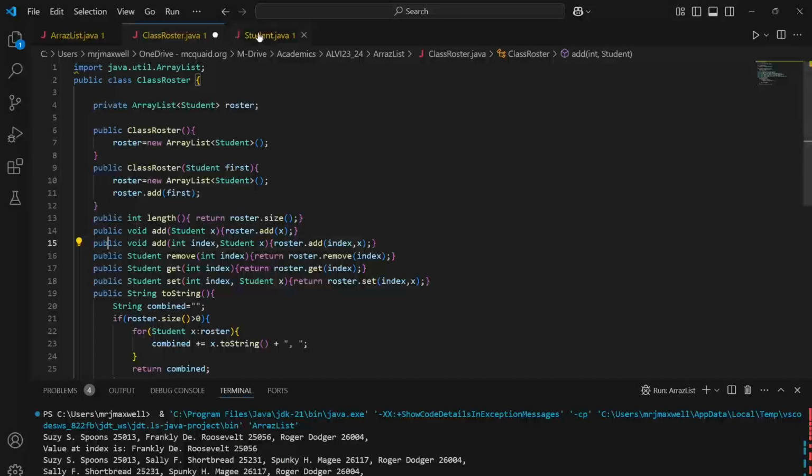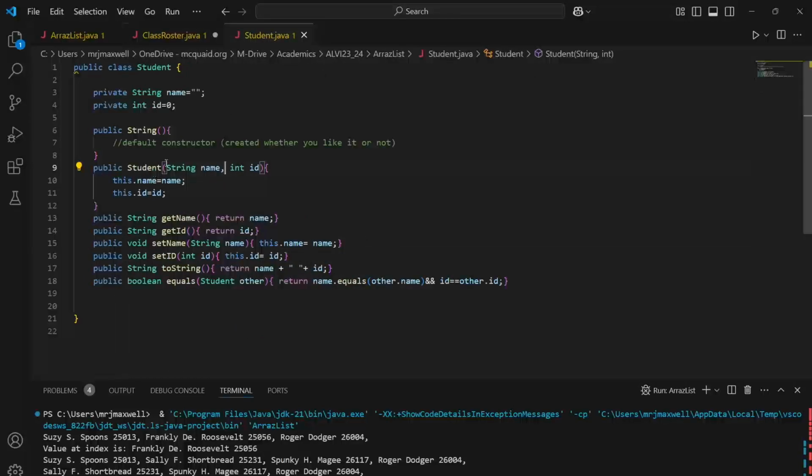So a quick look at student before we go on. There is a default constructor within student. I conceive of a student as having a name and an ID. There's certainly more to a student record, probably grades and parents and emails and such, but I'm going to have a simplified student class with just a name and an ID. To construct one, you give it a name and an ID. And it has getName, getID, setName, setID. A toString method, kind of useful.